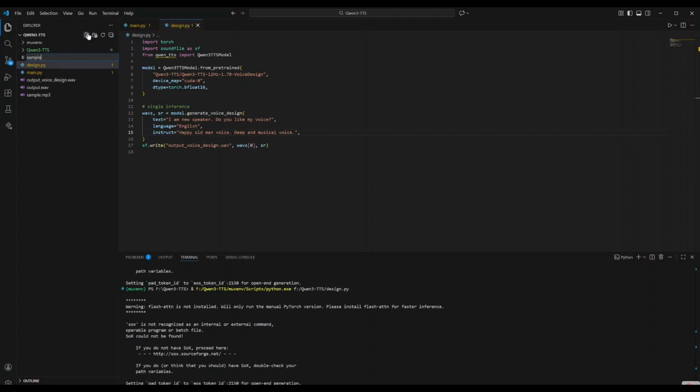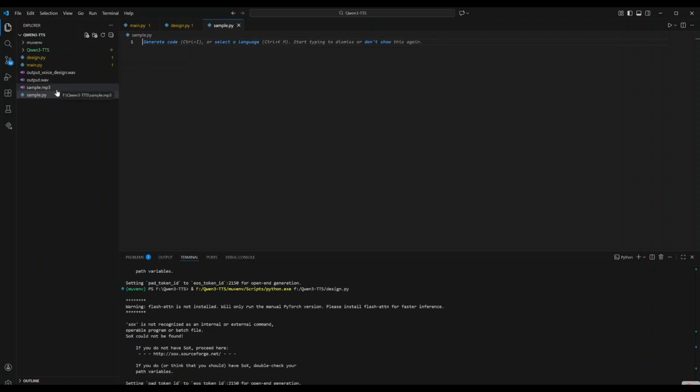All right. And I'm going to create one more Python file. Call it sample.py. And you can see that I also have one file named sample. It's mp3. This is example that I already used.